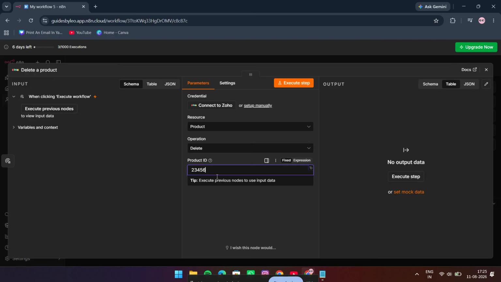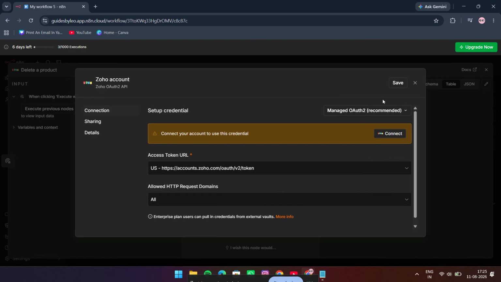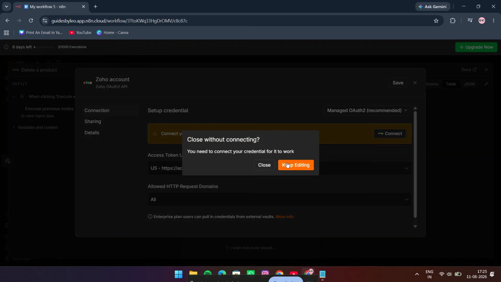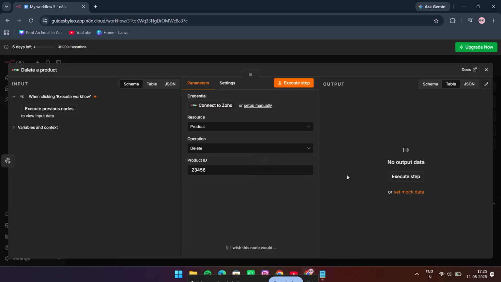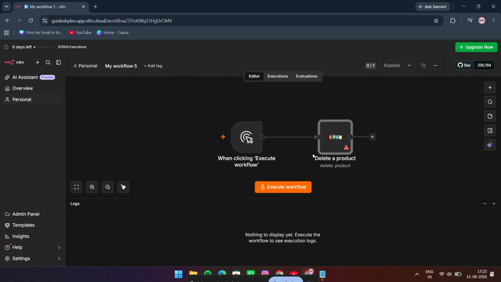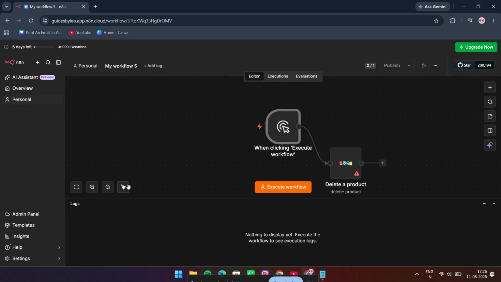Set up the required product details so N8n knows exactly which product record should be removed. Double check the fields and make sure you're targeting the correct product before running the workflow. This is the most important part because once the deletion runs, the product will be removed from Zoho CRM.